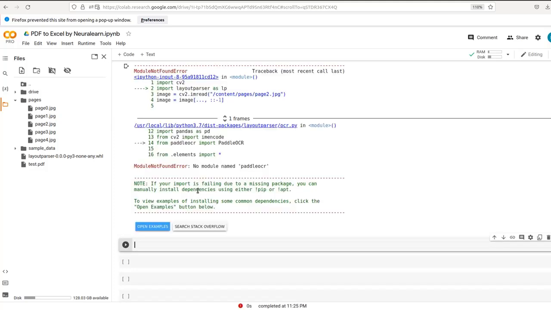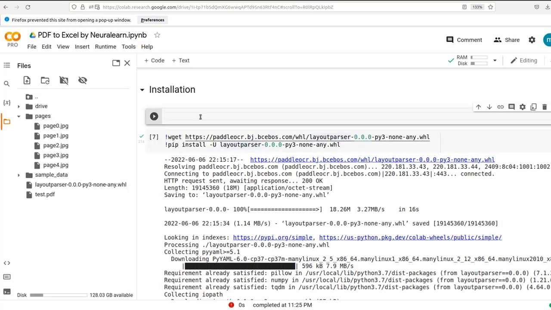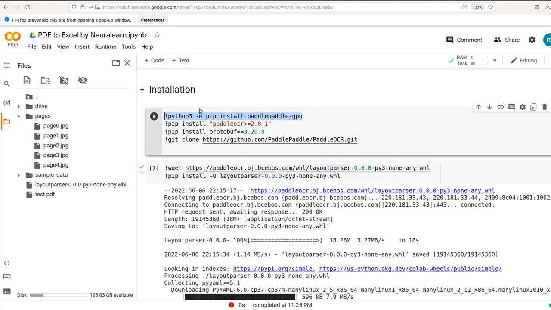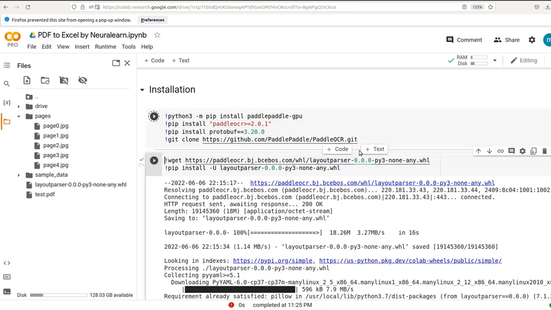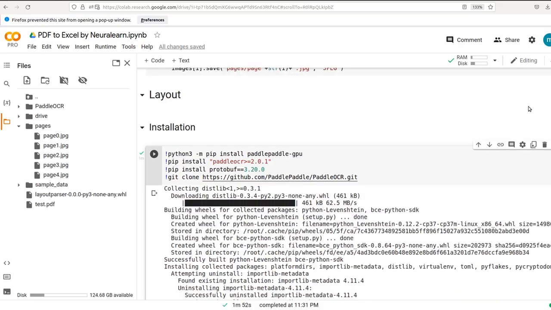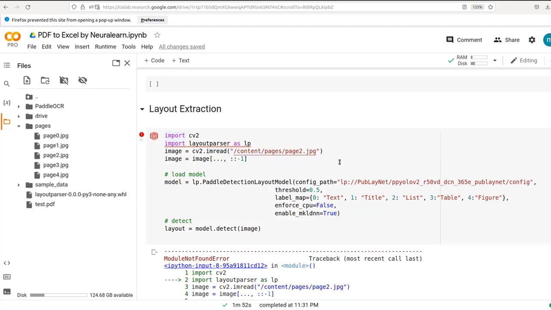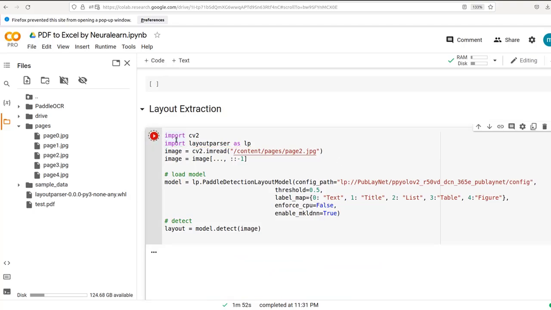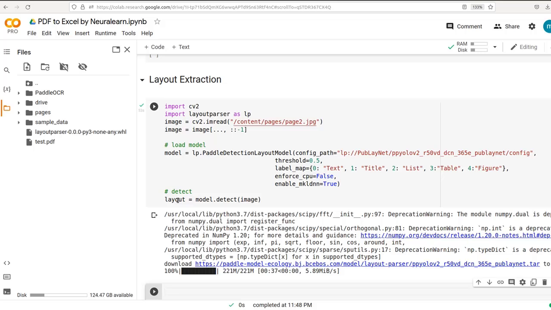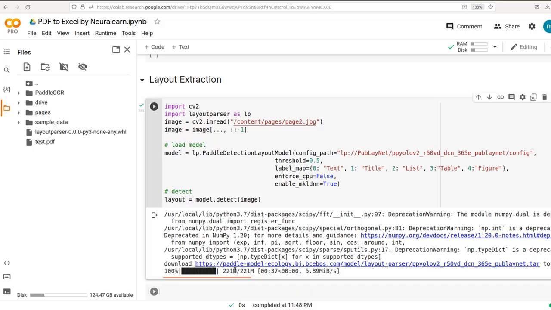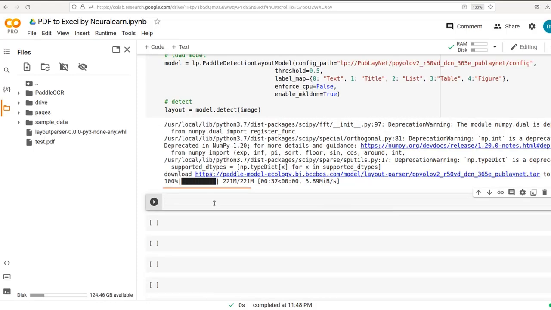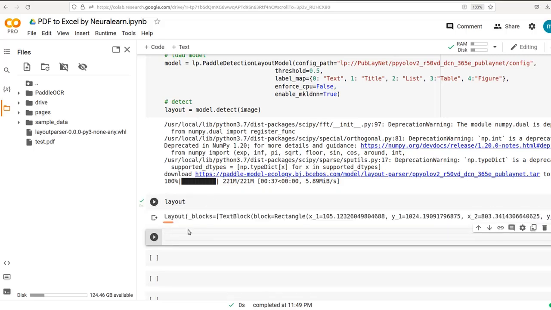So we get an error, no module named Paddle OCR, so we'll go ahead and install this. Now another installation, we'll go ahead and start by installing Paddle, the GPU version. We'll install Paddle OCR, protobuf, and then we'll clone this Paddle repo. So let's run that. Now we have this installed. Let's get back here and rerun this. We now have our layout generated. You should notice that this model was downloaded here, and it's about 221 megabytes. And then we have our layout. So we run that, and this is what we get.